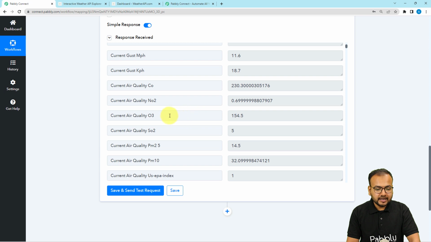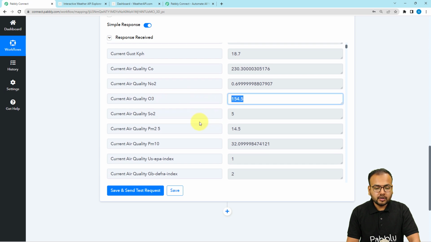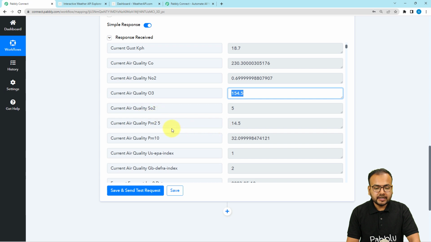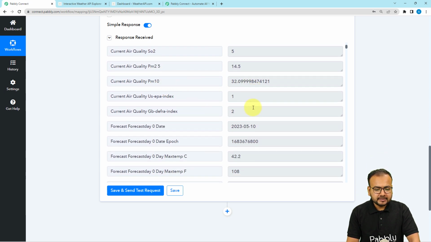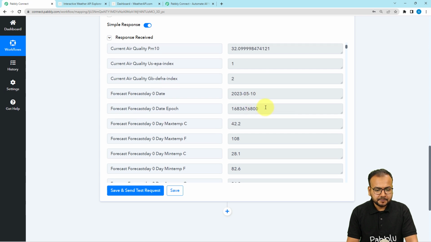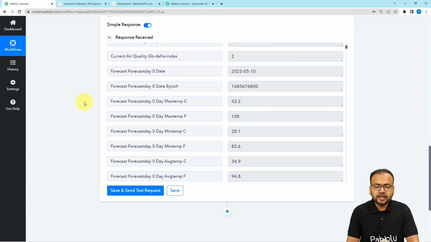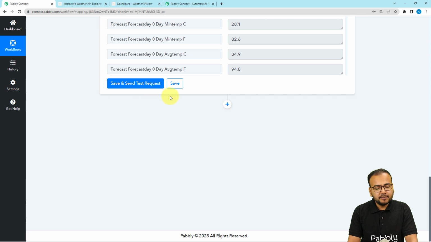And now you can see the air quality as well. This is the air quality score. This is the SO2 percentage, particulate matter percentage, and the index. Everything is here. Okay. Now guys, I want to share it with my team or with my people on Google Chat.